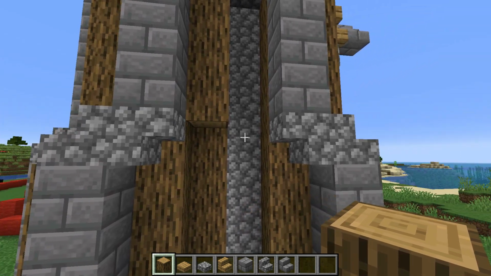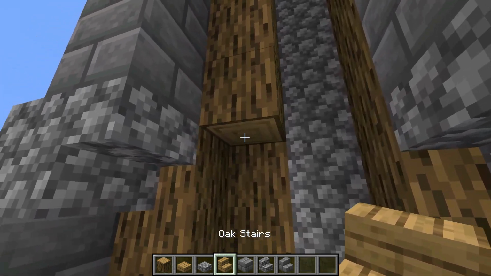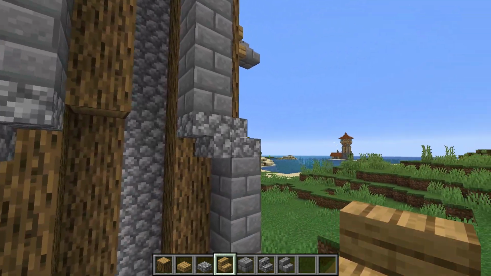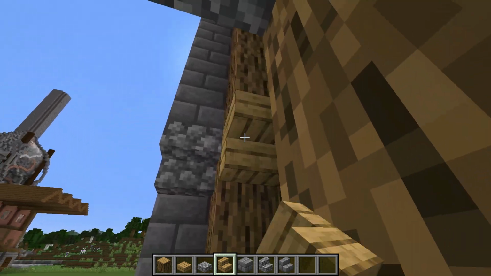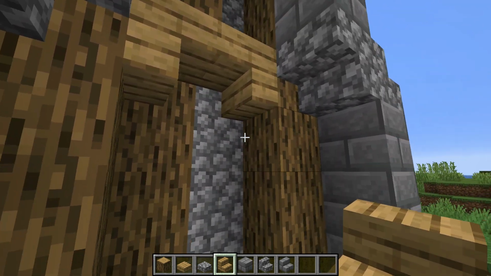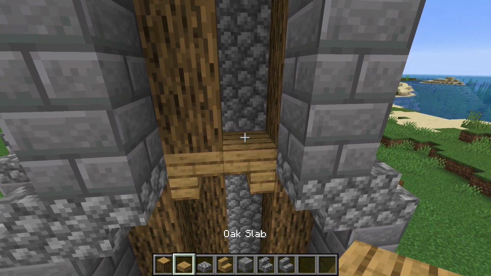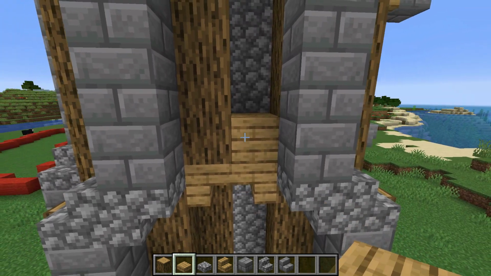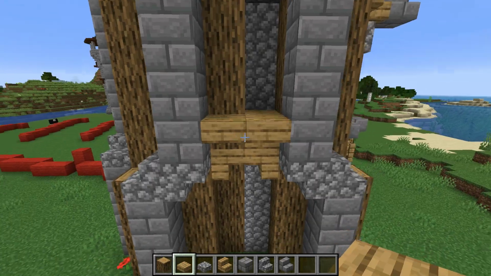On this level you place 2 upside down oak stairs. This is the level of the cobblestone stairs in the wall, like this and like that. You add a oak block on top of here and 2 slabs like this.